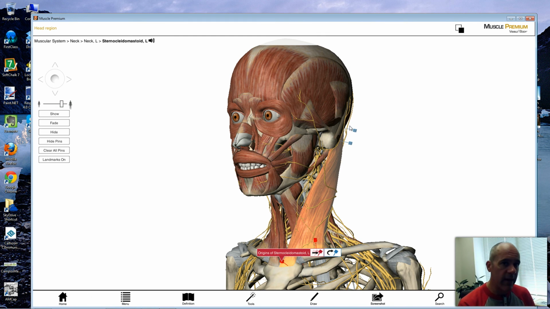Now, if you contract one side versus the other, then that's going to allow you to tilt your head to the left or the right. So depending on what your needs are, you will contract one or both or some combination of the two to make that happen. Now do notice on your study guide, this is one of the muscles where you're required to know the origins and the insertions.